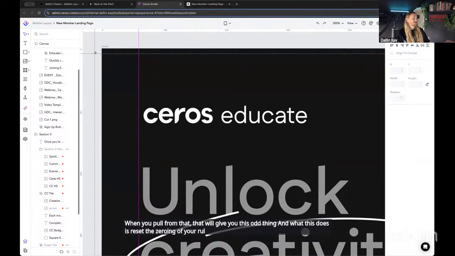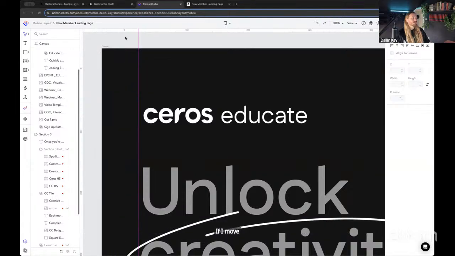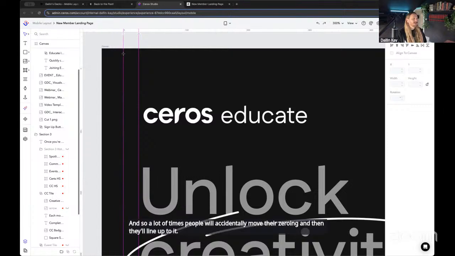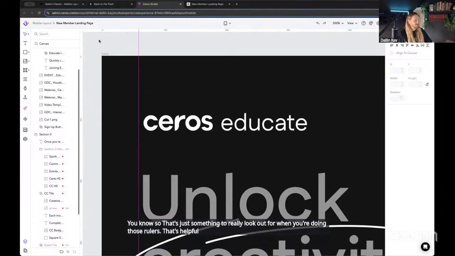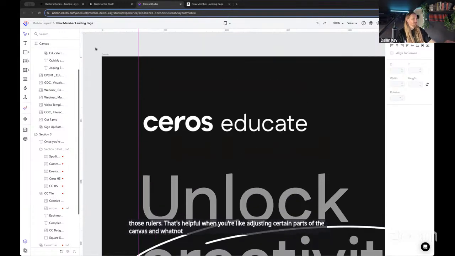So you can see my zeros are lined up to this top left corner. If I move it here, look where my zeros moved, right? And so a lot of times people will accidentally move their zeroing and then they'll line up to it and they're just like, wait a minute, that doesn't look right, you know? So that's just something to really look out for when you're doing those rulers. That's helpful when you're adjusting certain parts of the canvas and whatnot. But for the most part, you want to keep your zeroing exactly the same.